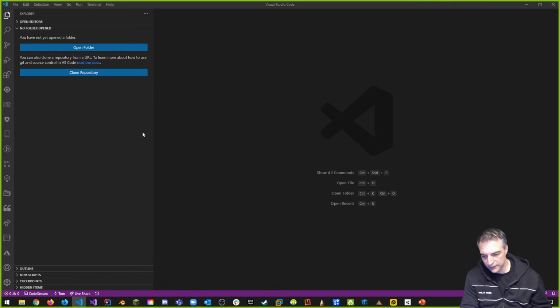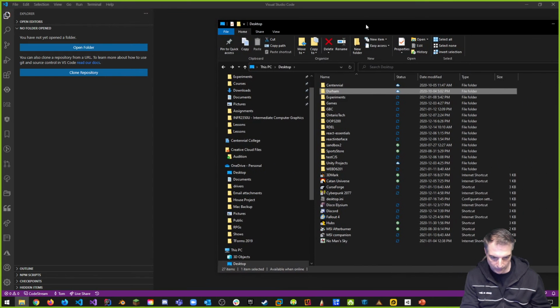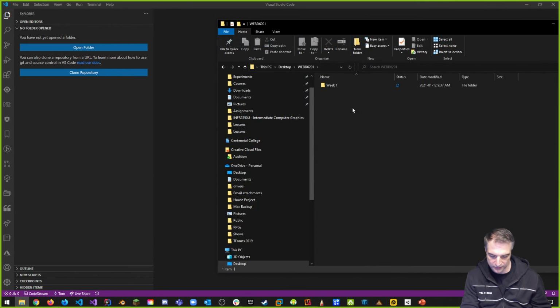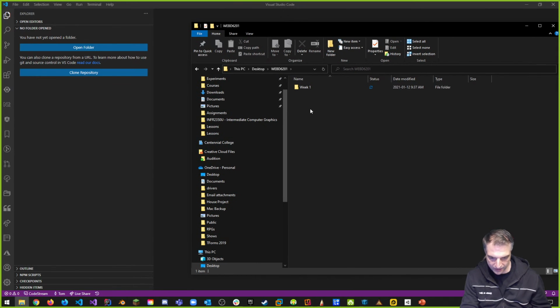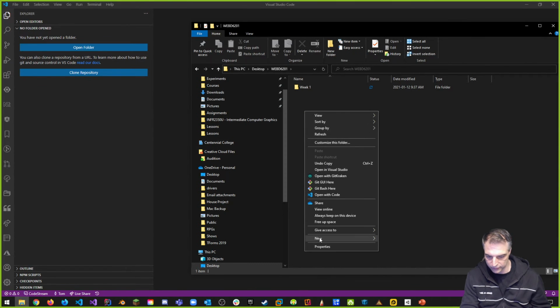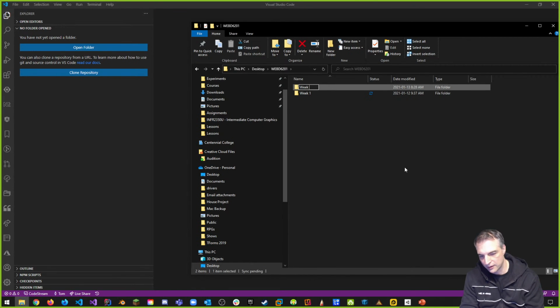So what we're doing is we've got Visual Studio Code launched. And one thing to note is when I pull up my desktop, I'm just going to show you my desktop in a second. Here's my desktop, and let's go into WEBD6201. I have week 1 in there, but I'm going to call this week 1A because you guys are the second group that I've done this week. So let's go into new folder, call it week 1A.